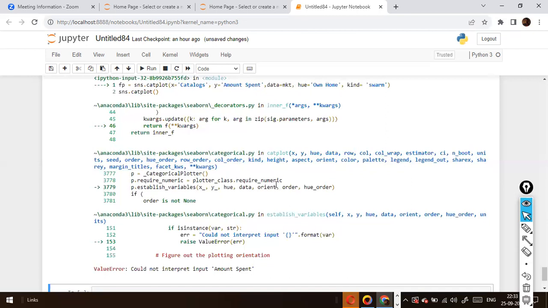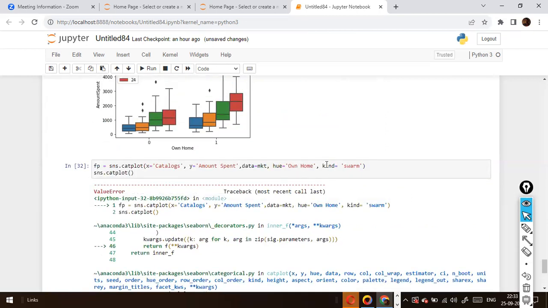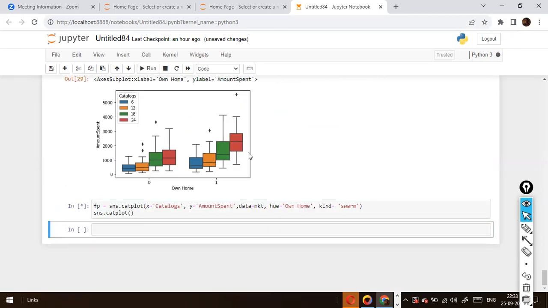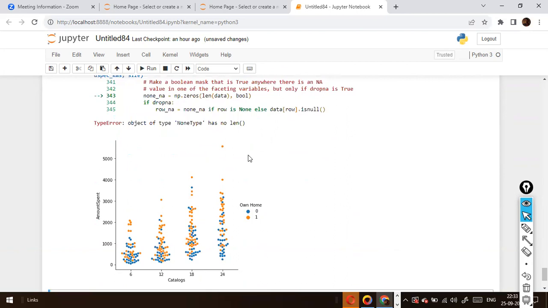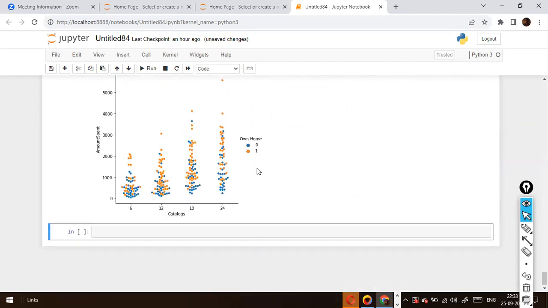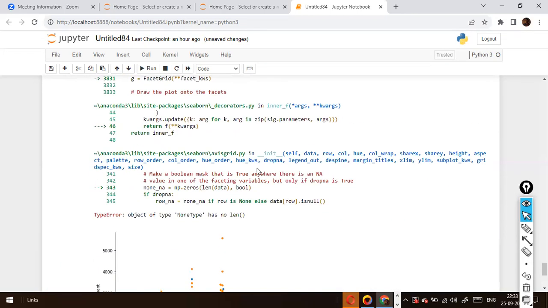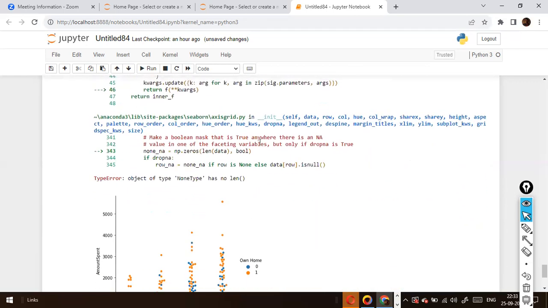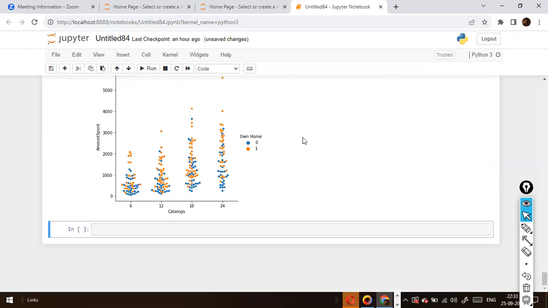Amount spent, could not. Okay, amount spent. We are not supposed to leave the space. I made the same mistake again. Let's see if this works fine. Yeah, it is working fine, but there is some data type error. You can ignore this. So this one gives me something like this.